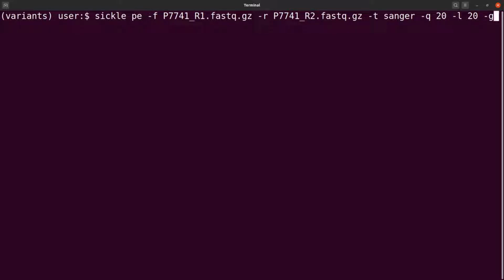Now let's specify the output files, the names of the output files. So we have -o. -o is for the trimmed forward reads. So let's just name them trimmed_R1.fastq.gz. And then let's look at -p, which is for the trimmed reverse reads. So the same trimmed, but this time R2.fastq.gz. Let's type it well.